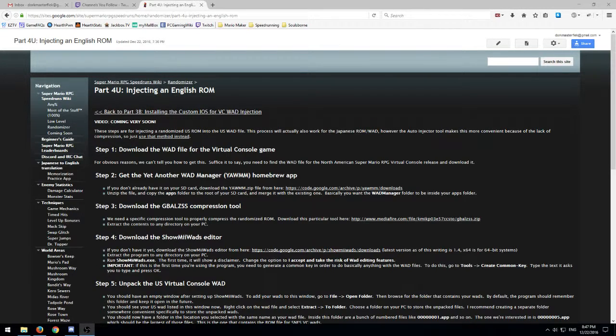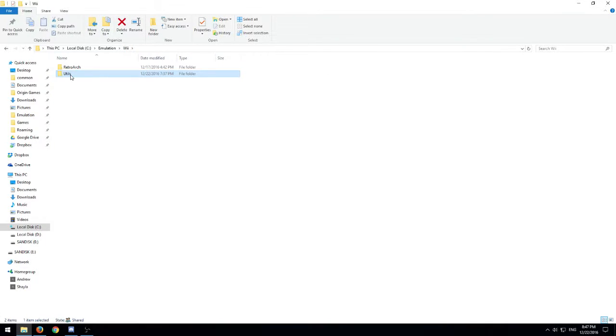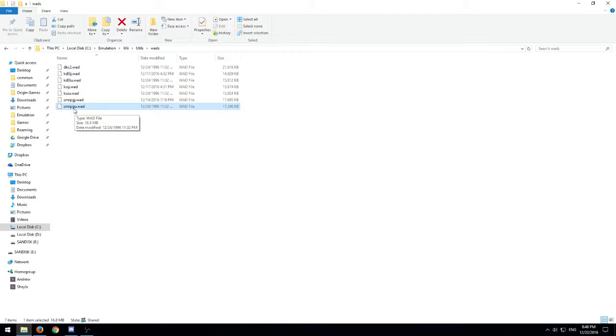So let's get started. Just like the Japanese one, the first step is to download the WAD file for the North American Super Mario RPG Virtual Console release. I can't tell you where to get that. You've got to find it online. Once you have that, you can put it in a folder where you're going to store all your WADs. I keep my WADs in a separate folder. Here I just have a WADs folder. There's all my WADs. I have SMRPGJ, SMRPGU. I just named them simple file names. These are my Japanese and US WAD files.